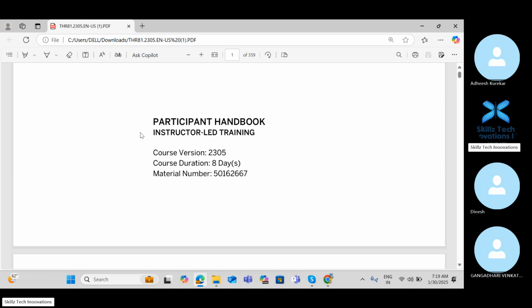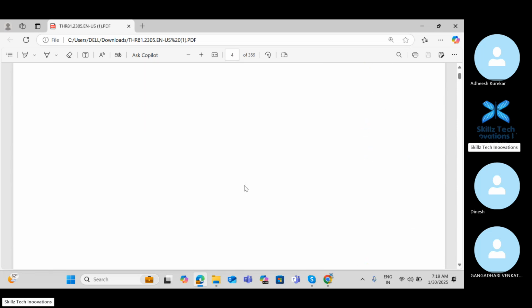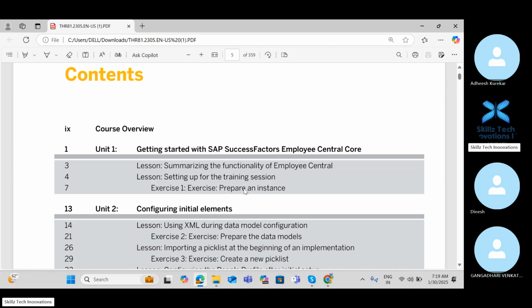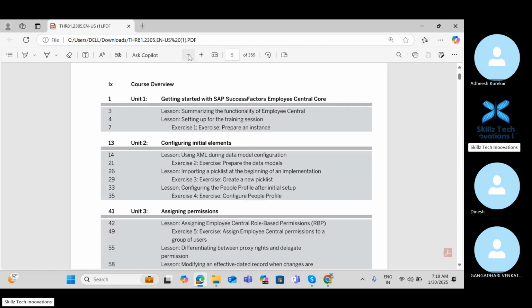From SAP, the whole course will take 40 hours, and if you do 8 hours per day, then we can complete it in 5 days. The units will be taken from here for reference, and whatever topic I teach you, I will inform you which page we have taken and what practice you have to do.